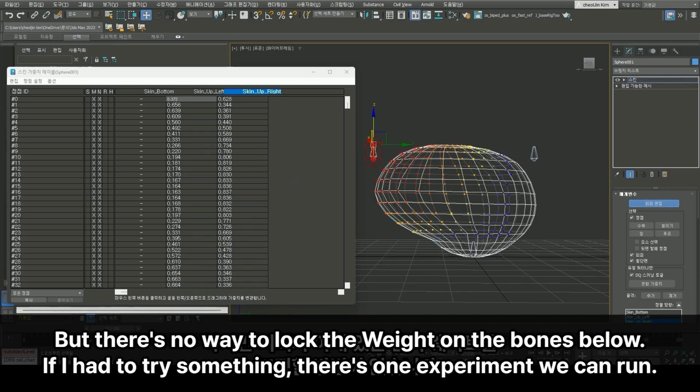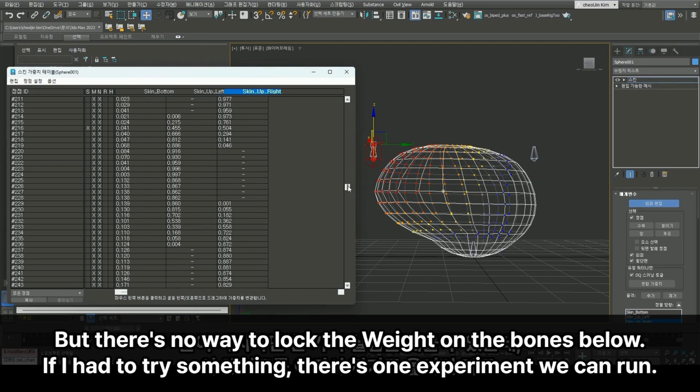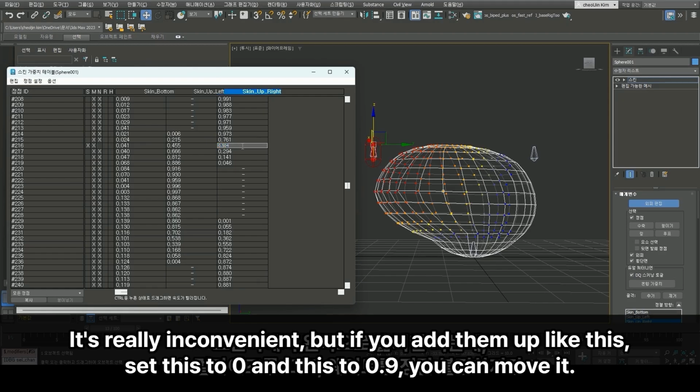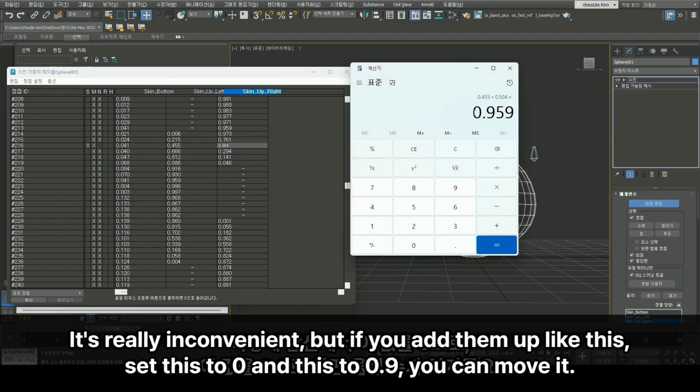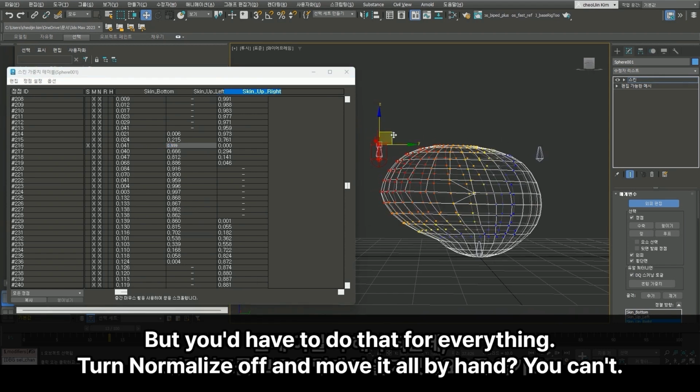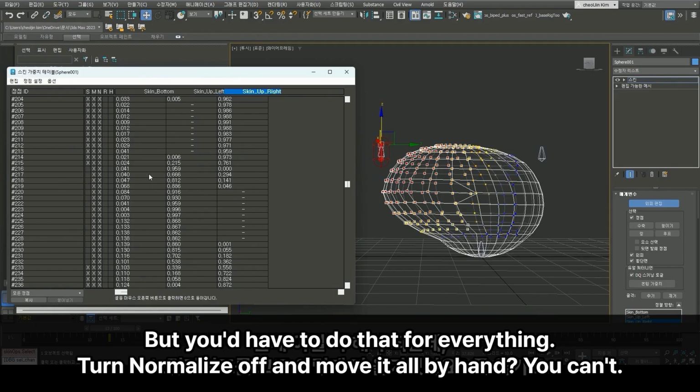If I had to try something, there's one experiment we can run. We'd move weight from here to there, right to left. Turn normalize off, and it's really inconvenient, but if you add them up like this, set this to 0 and this to 0.9, you can move it. But you'd have to do that for everything. Turn normalize off and move it all by hand? You can't.